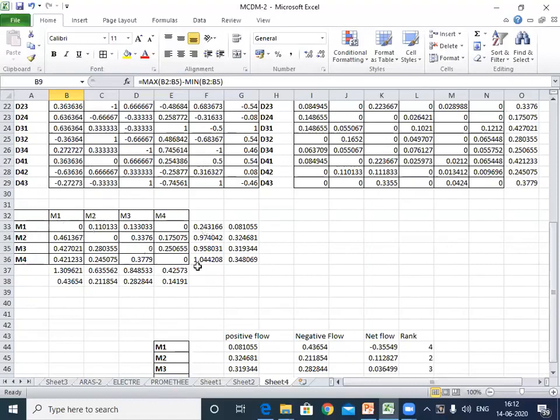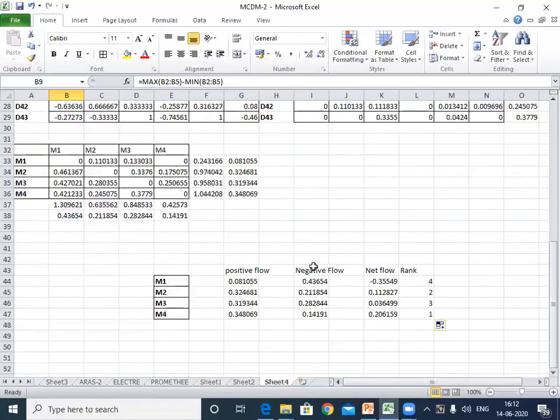You are going to find the row sum as well as the column sum, which represent the positive outflow and negative outflow respectively. Then you find the net flow, and you rank these alternatives based on your net flow values. So here M4 is given the first priority, followed by M2, then M3 and M1. This is the way of doing PROMETHEE 2, and it is a very complete ranking method.